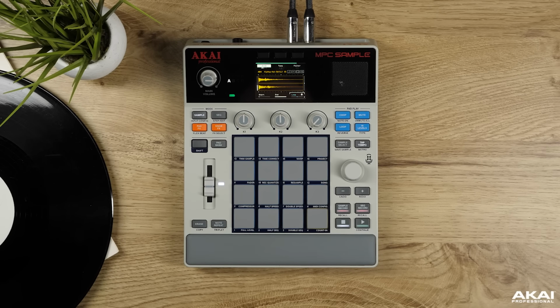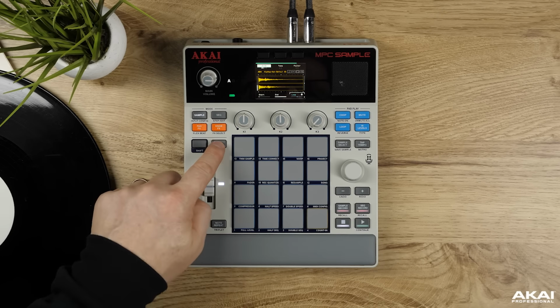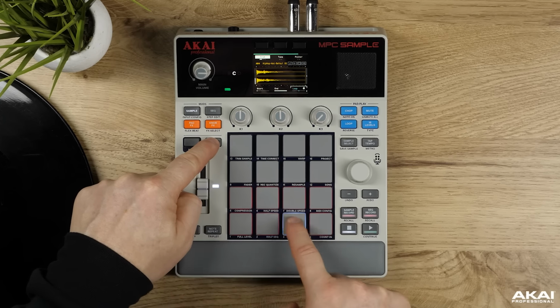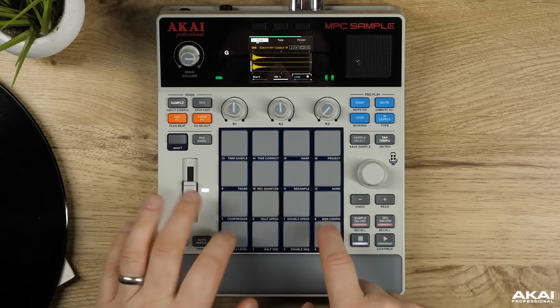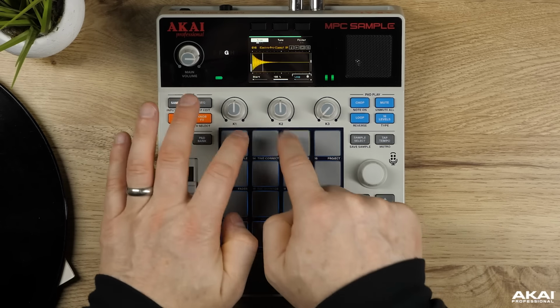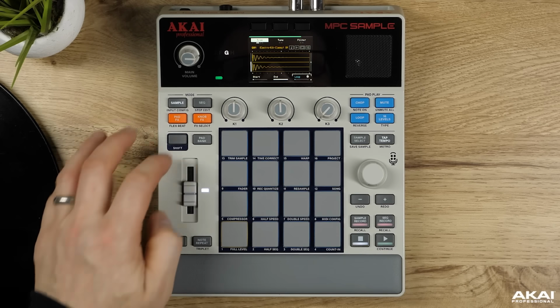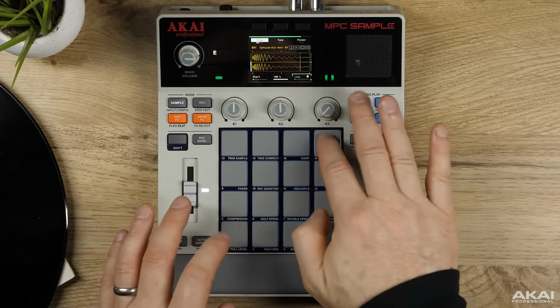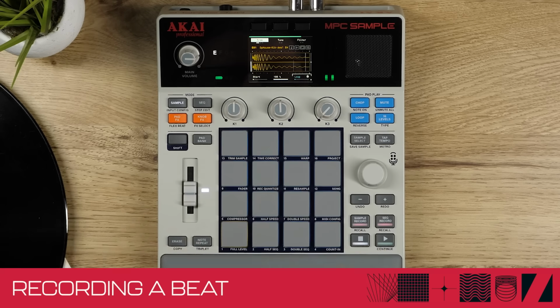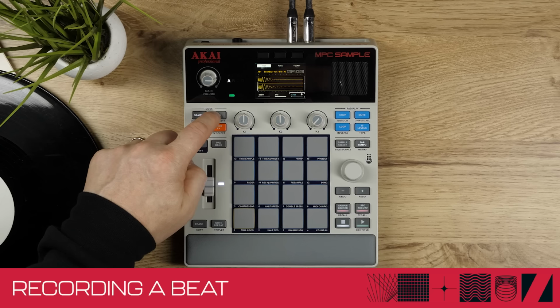Now to listen to some of the other drum kits, hold down the pad bank button, then you can select any one of the 8 preloaded kits. Let's go to the 808 kit. Now let's hold down pad bank and let's select a different drum kit. Here's an electronic kit. Now to record your own beats, press the sequence button.